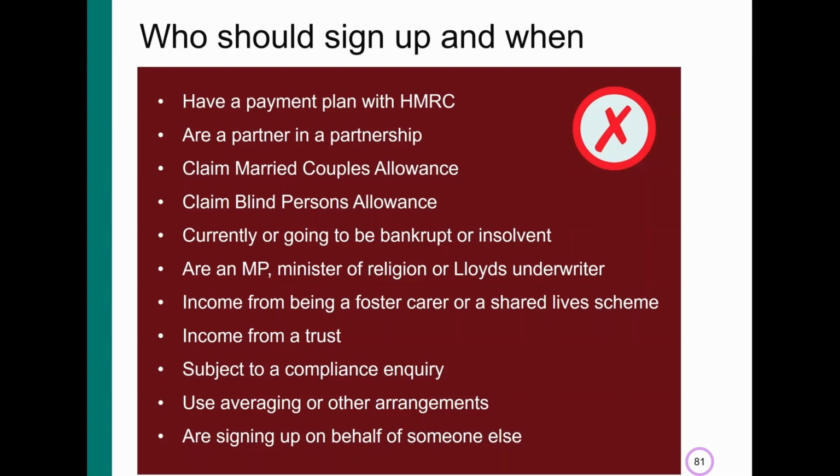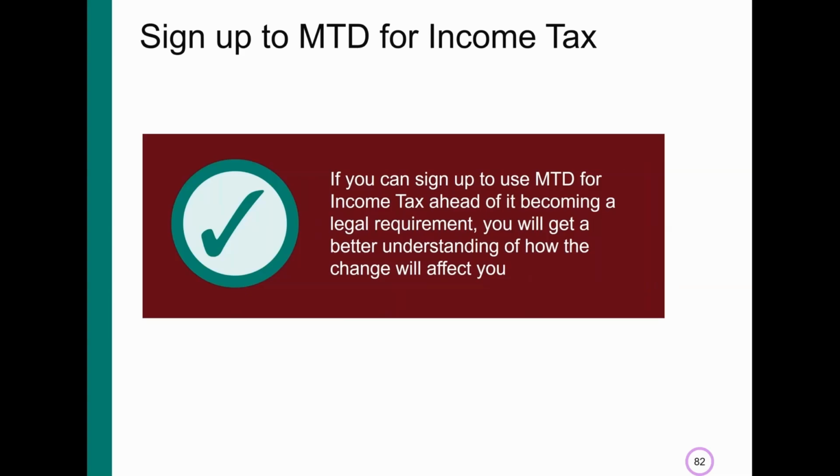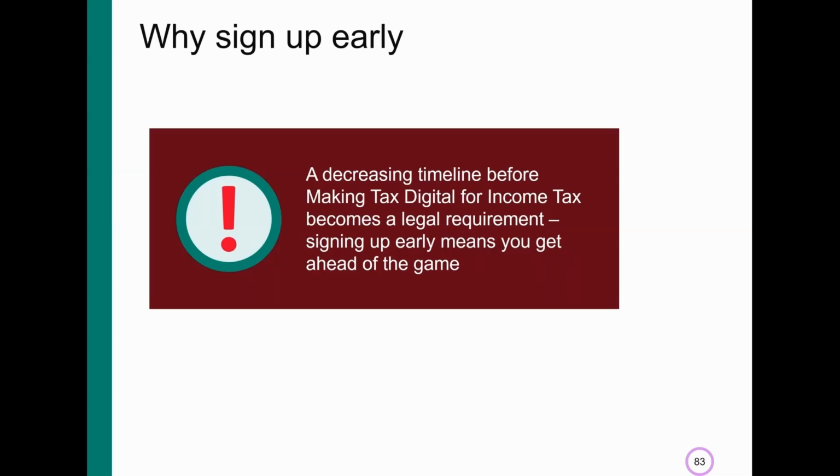In order to use Making Tax Digital for income tax, you must sign up to use it. If you can sign up to use Making Tax Digital for income tax ahead of it becoming a legal requirement, you will get a better understanding of how the change will affect you and your clients. The best way you can find out is to sign up to use Making Tax Digital before you are mandated. You will see exactly what is involved.